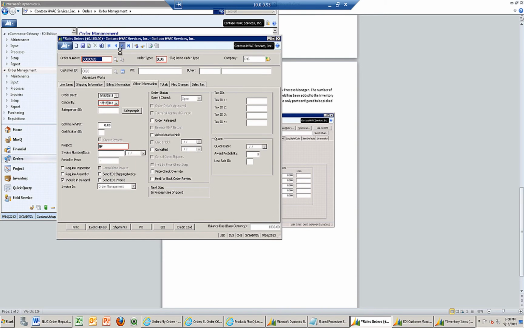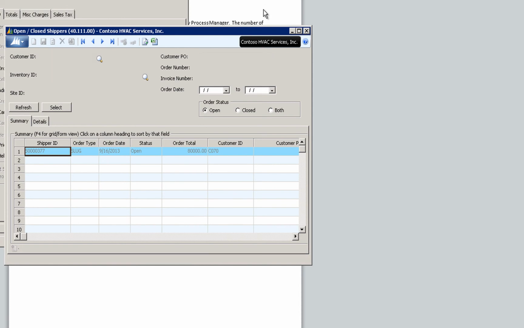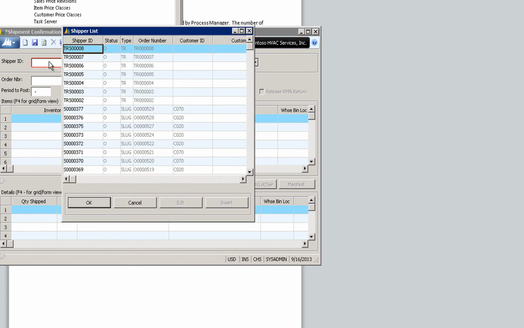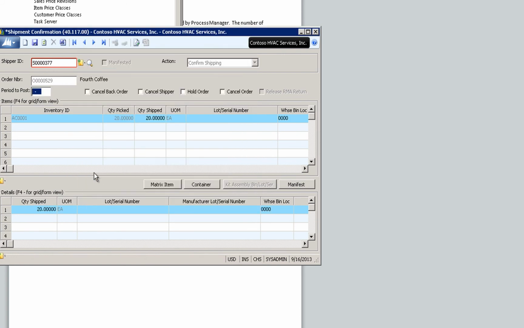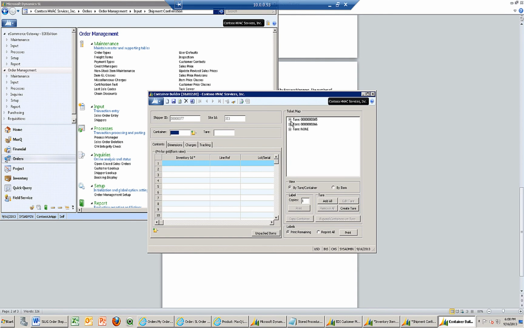Okay, now going back to that order, as process manager is finished, we can go into shipments, refresh, and get the shipper ID. We're at 377. Here we'll go into the shipment confirmation screen, call up that shipper, which we see is 377, and then go into the container builder portion of ASM. Here we can see that we have 2 Tare levels with each of the containers, and the containers have one of each of the items in them. So we have built the 22 containers and automatically built the Tare level, or the pallet level, with 10 items on it through the order step.